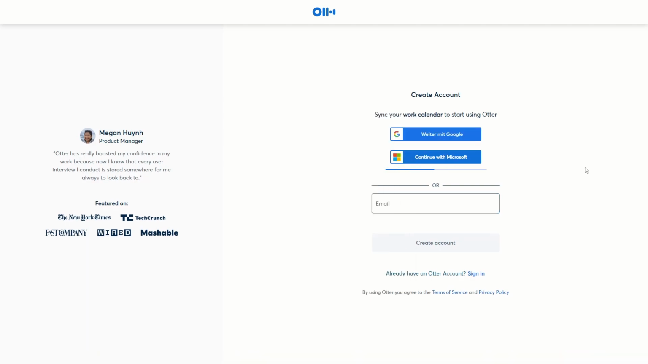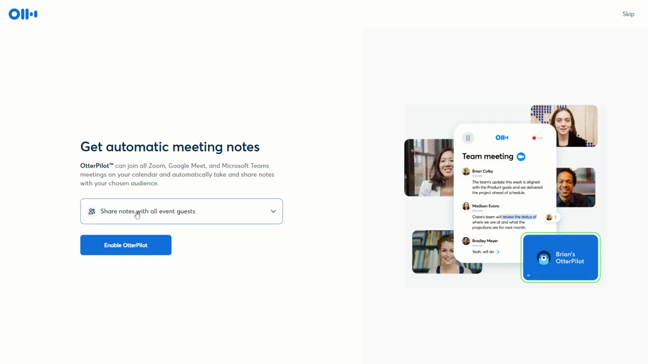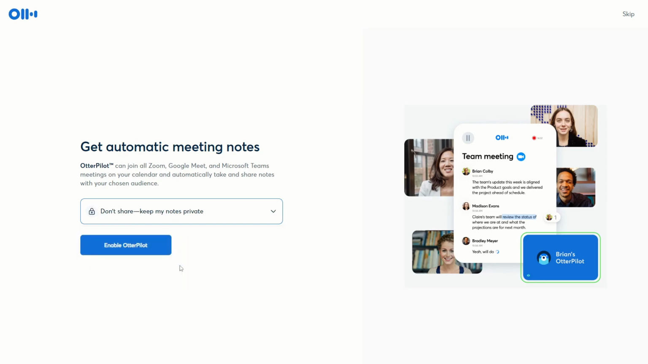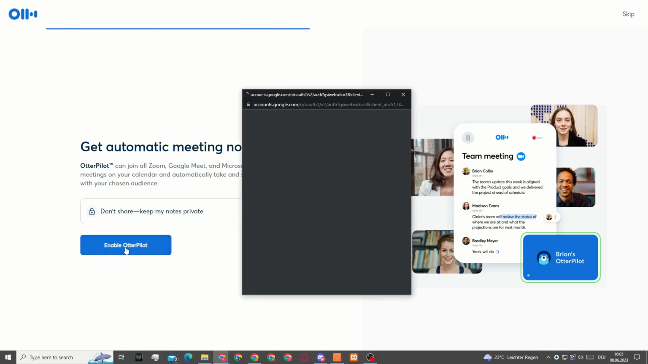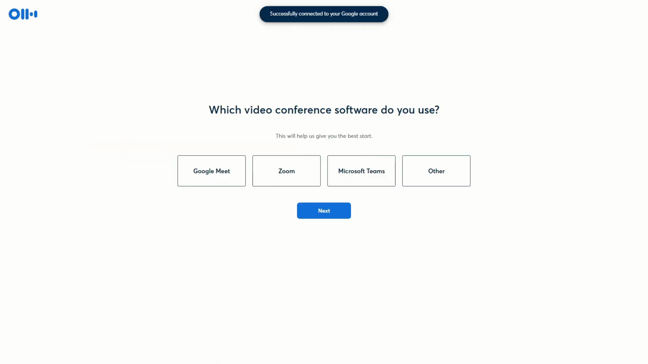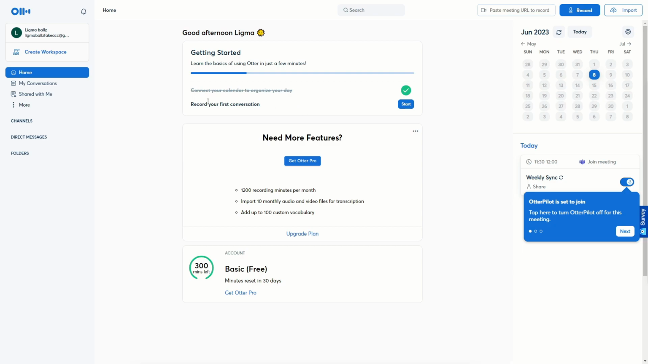Now I've continued with Google, and after you've done that, you should be redirected to a new page. Here you can choose to share notes with all event guests, or you can choose to keep your notes private. In this case, I'll want to keep it private, and then I'll click on Enable Autopilot. Then you will need to choose your Google account again, and then you can see you have successfully connected your Google account. Which video conference software do you use? We could select Zoom, for example. We'll click on Next, and then we can click on Connect, or in the top right corner we have the button Skip. After a few seconds you will be redirected to your dashboard.